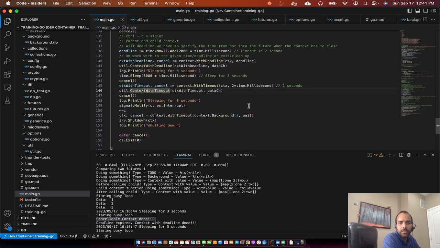As a best practice, it's recommended to cancel even if you have deadlines and timeout. And that's a scenario where, for example, say you have a timeout on a DB connection for 10 seconds, but for some reason the user has closed the browser, so you want to cancel it. So you want to cancel it before the deadline or the timeout expires. So it's a best practice to call the cancel again.